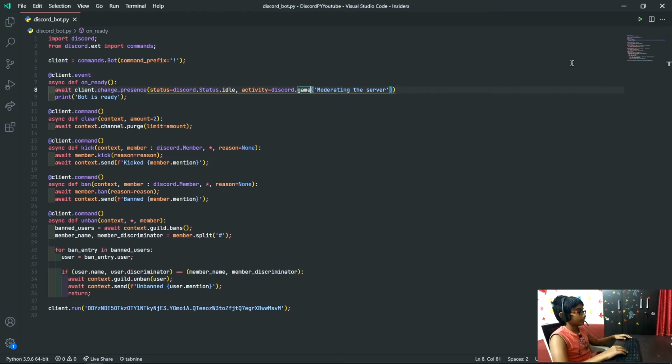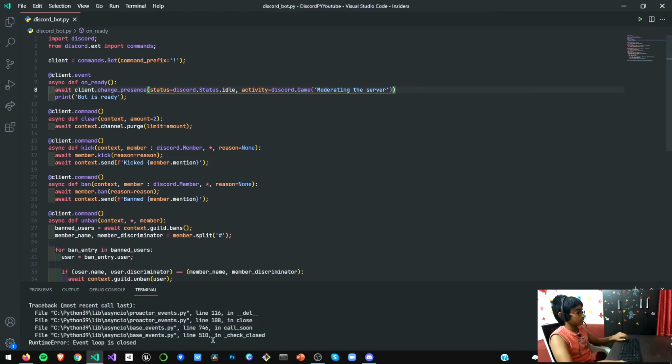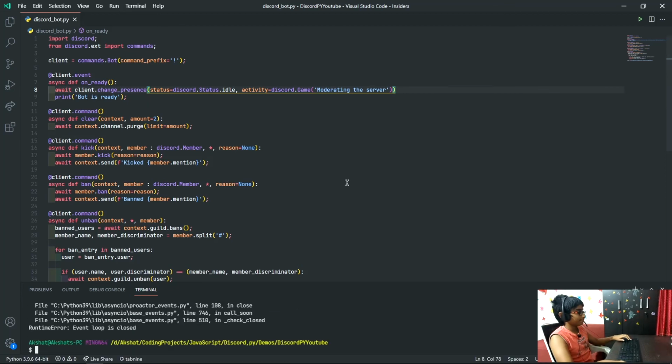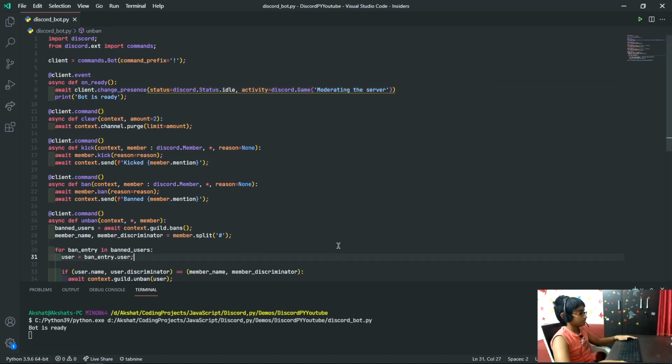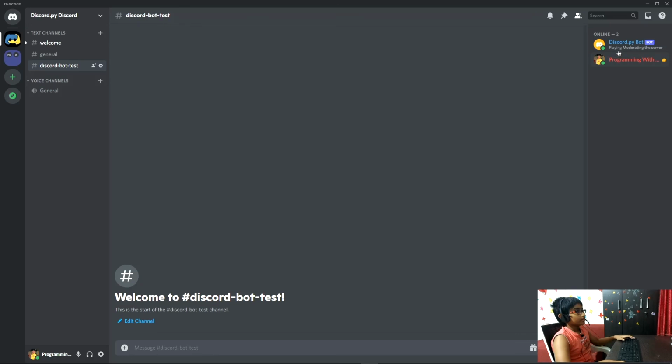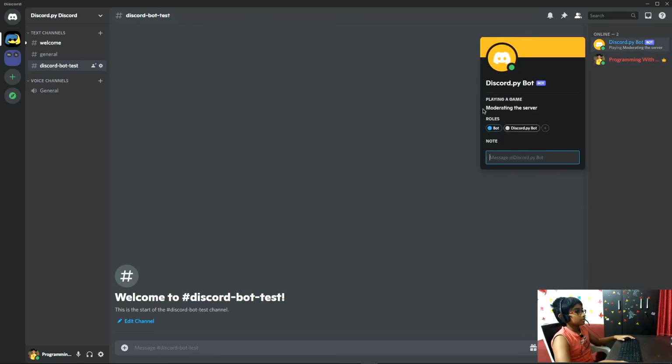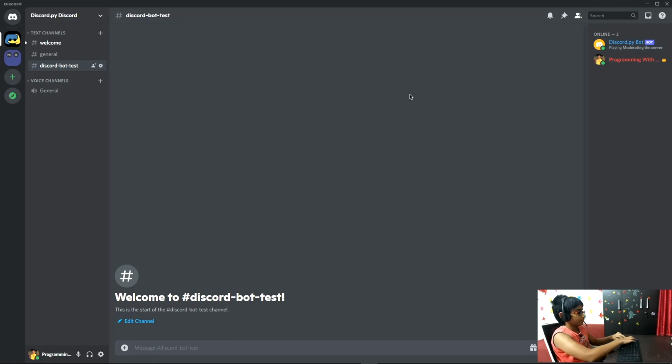Also, by the way, that's a capital G, and then do that, and then just go ahead and stop this, and then just run it. And now let's just wait for it to say bot ready. So bot is ready, and then if we come back here, as you can see, it says moderating the server. So that's exactly what we want.